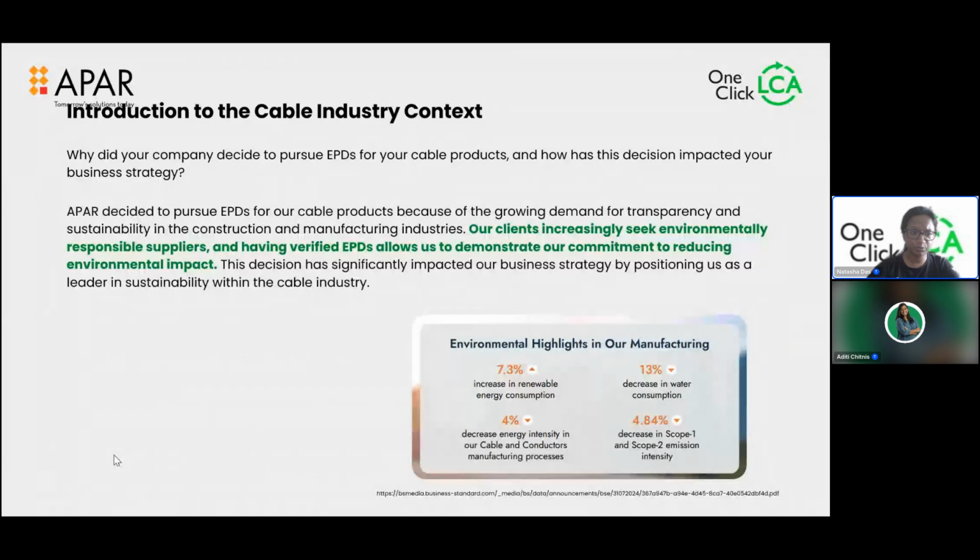APAR decided to produce EPDs for their cable products because of the growing demand for transparency and sustainability in the construction and manufacturing industries. Their clients were increasingly seeking environmentally responsible suppliers, and having verified EPDs allows them to demonstrate their commitment to reducing environmental impact. This decision has significantly impacted their business strategy by positioning them as a leader in sustainability within the cable industry. They're probably one of the few cable industry giants in India who have EPDs for their products.